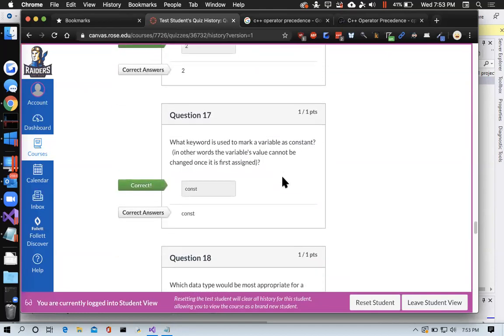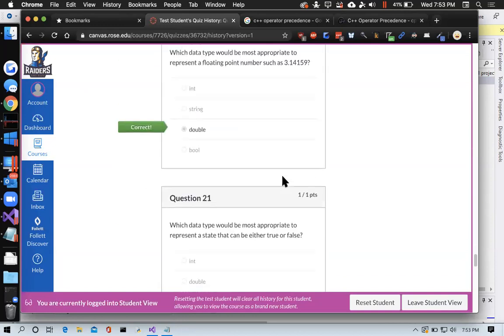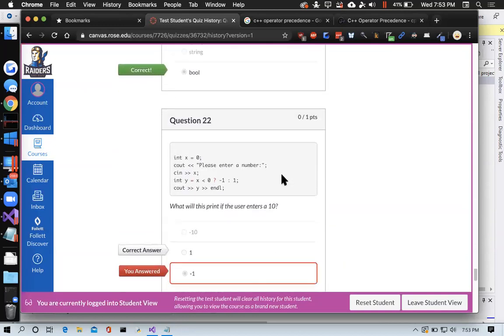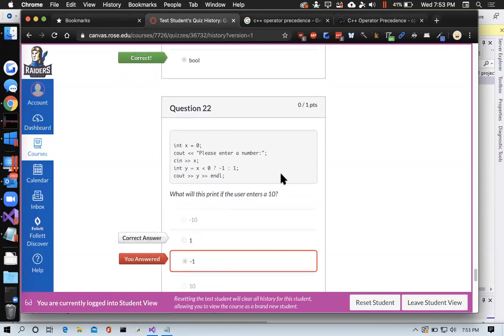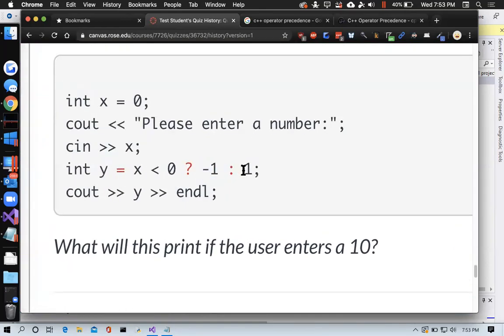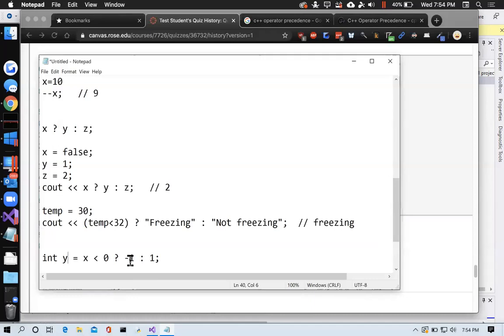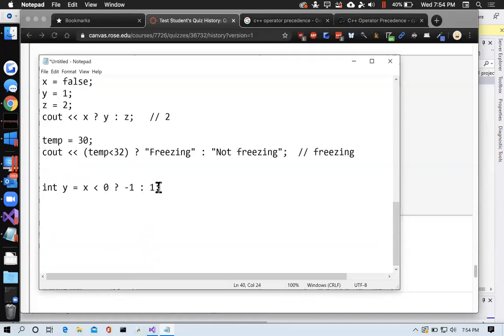I mean, I could have gotten it wrong, but let's go look. Oh, I got them backwards, right? The negative one was first, and the positive one was second. I don't know what I was thinking. So if x is 10, is 10 less than 0? No, it is not. If it had been, it would return negative 1. It is not, so it returns positive 1. I just totally flaked on that one. Should have been positive 1. X less than 0 is false, so the result is 1, not negative 1.